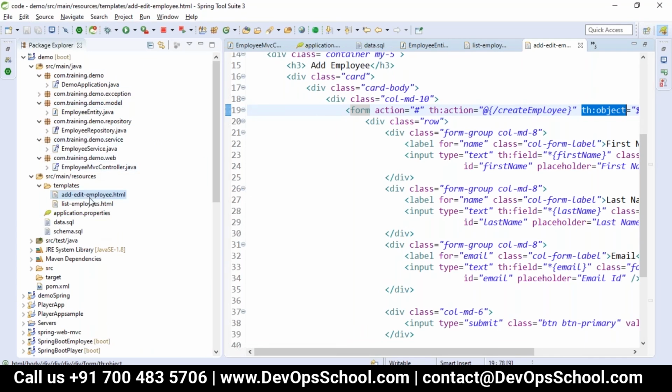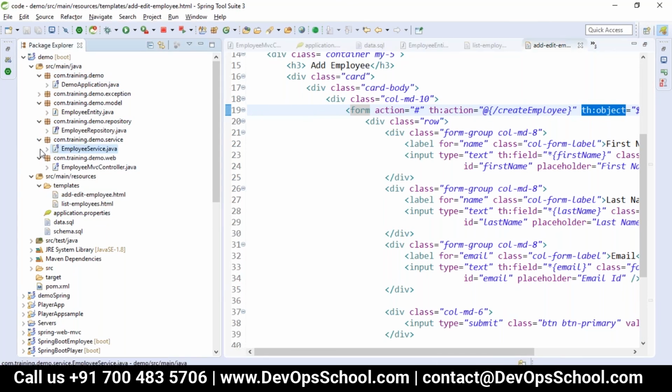Here we have a UI and it's one entire application. If you're not going with microservices, or if you're going with a monolithic architecture, where you want to develop it as one application, then by using Thymeleaf we can develop easily and in a faster way.